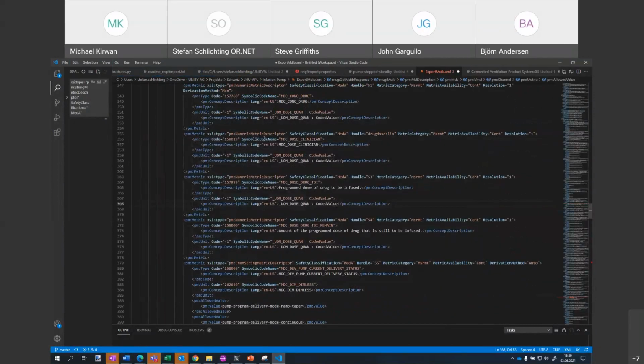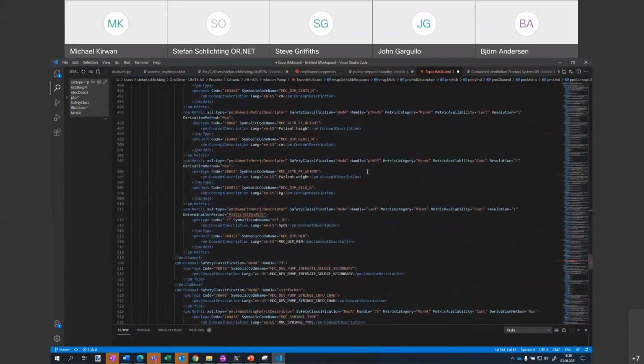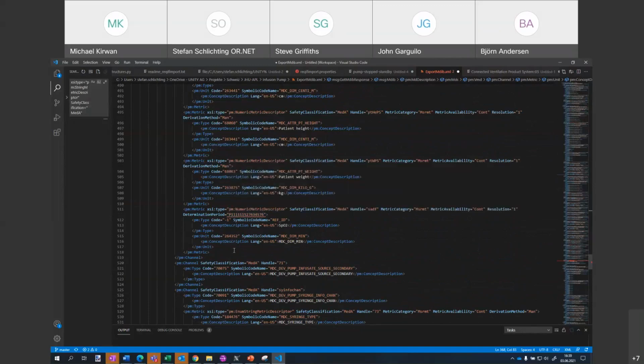Now actually the pretty printer works again, which is funny. And you see here, he said, well, this is not, of course, a duration, because now it does the XML schema validation. Yeah. And by the way, here's our metric. Great.